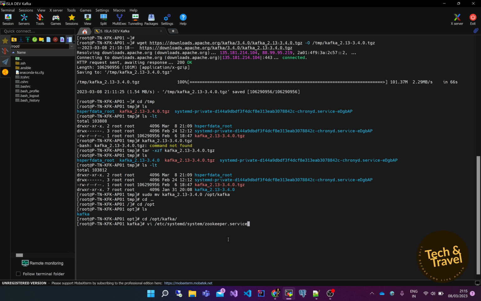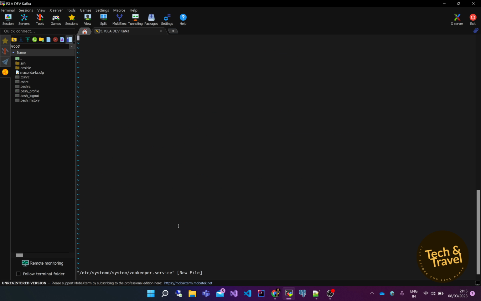So basically, if you want, you can run it directly using these services, but why I wanted to create this service is so that you can configure your Kafka and Zookeeper so that when your system runs, it runs automatically instead of you running it manually. So as you can see, now I am creating that zookeeper.service file, which will be located under /etc/systemd/system. So now as you can see, the new file has shown up.